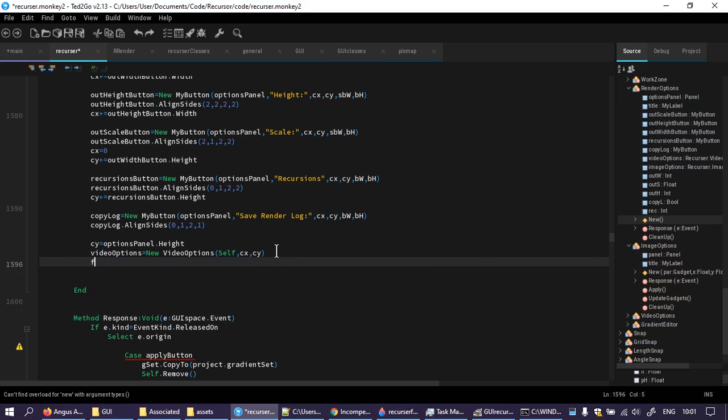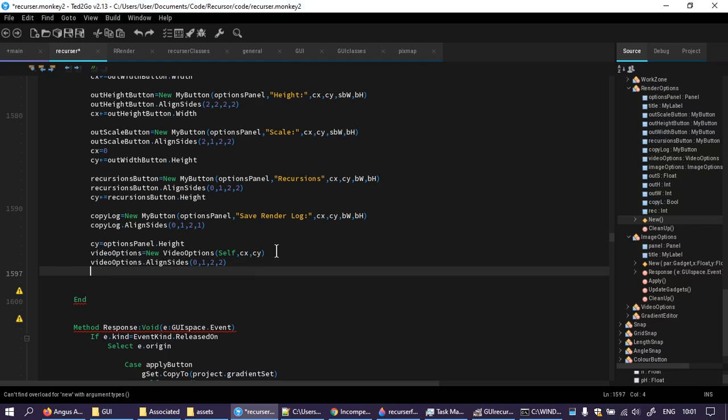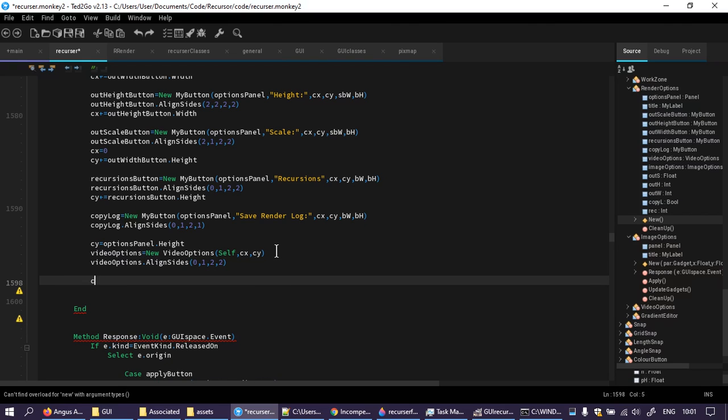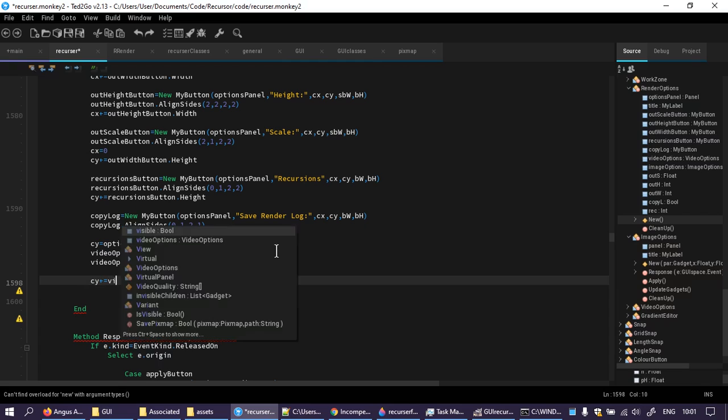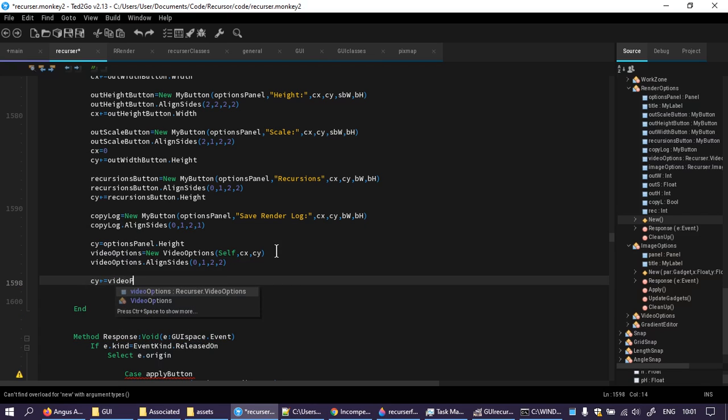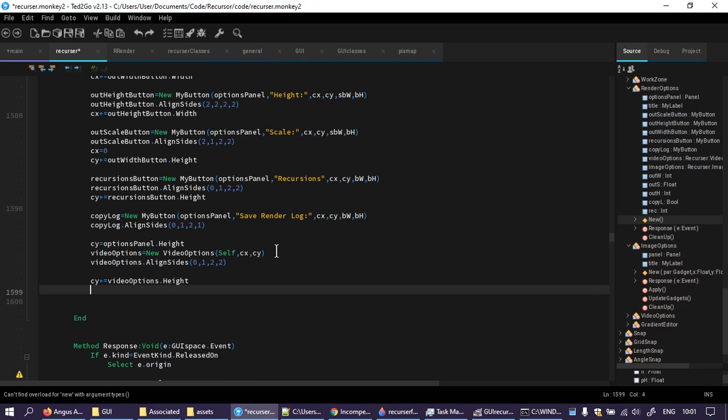And video options, align sides, 0, 1, 2, 2, CY plus equals video options height. I think you'll find video options does have a height, yep. Ding ding ding.